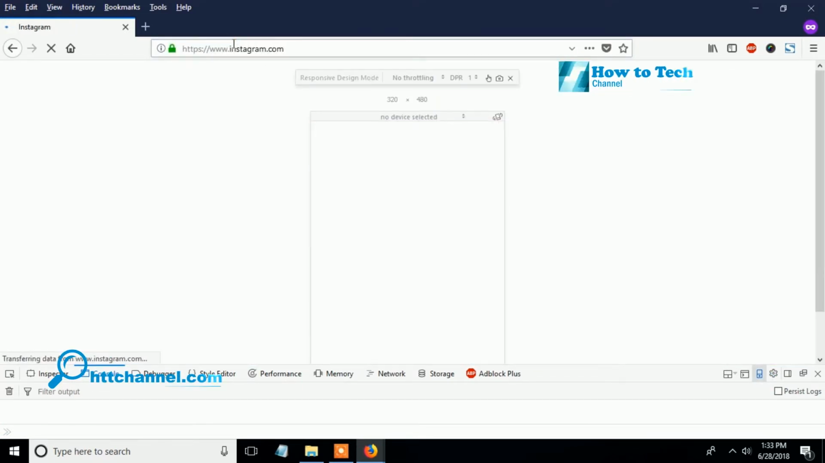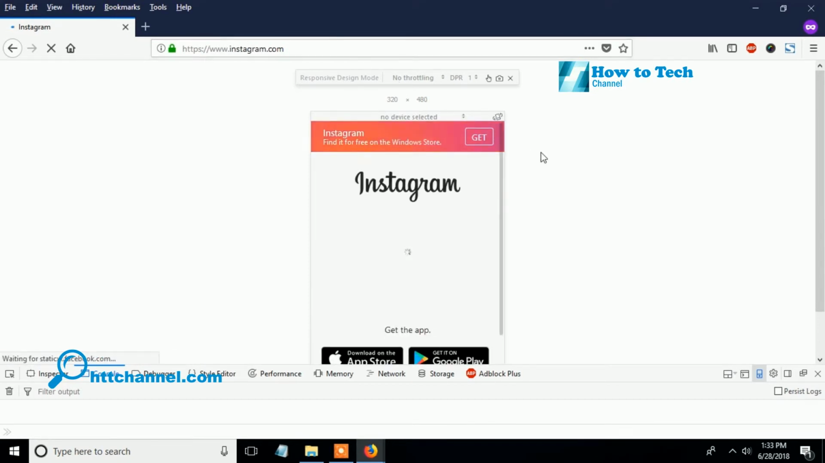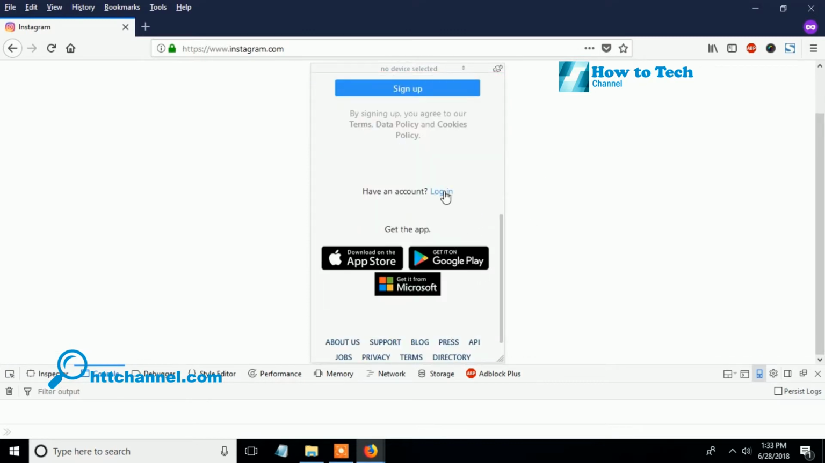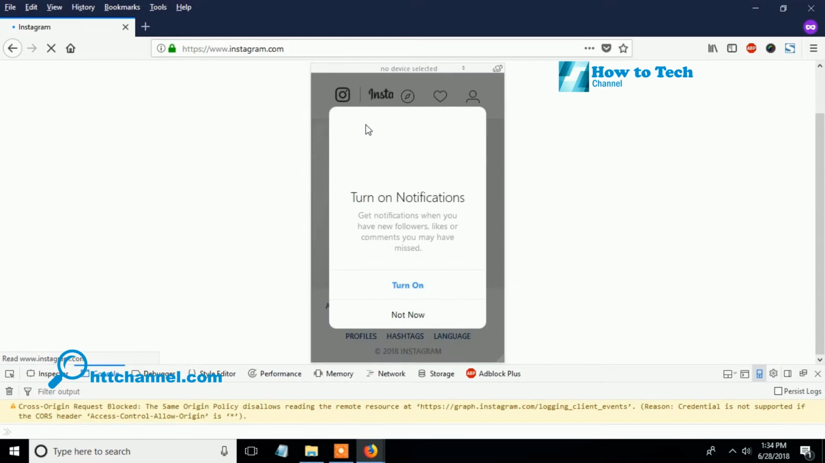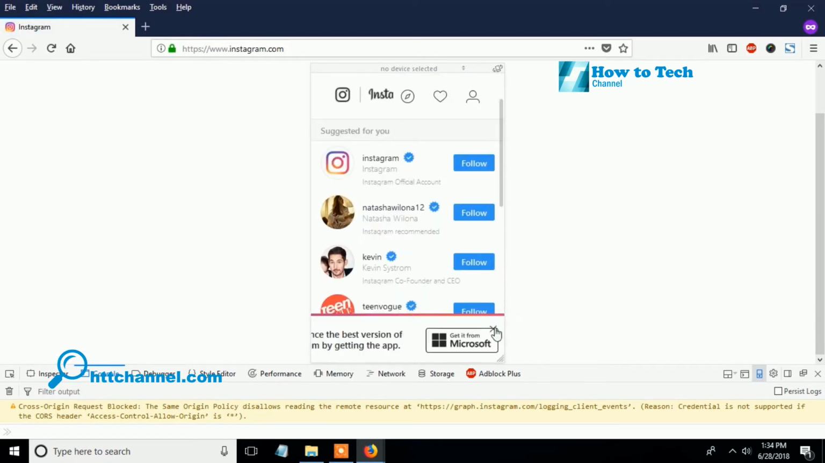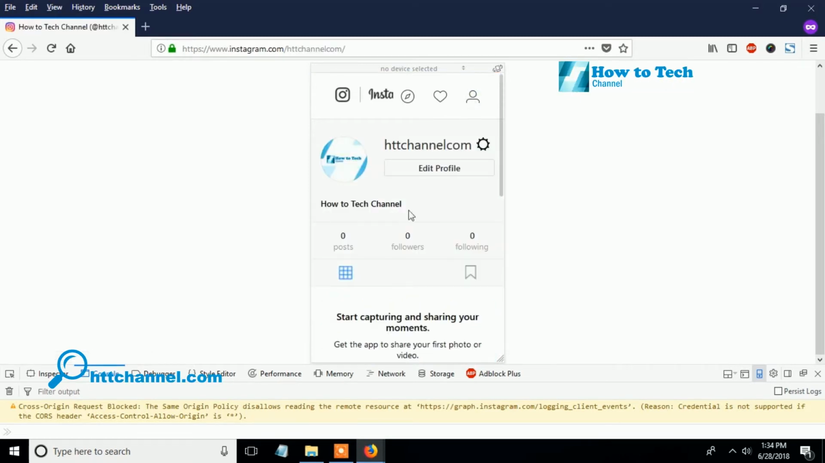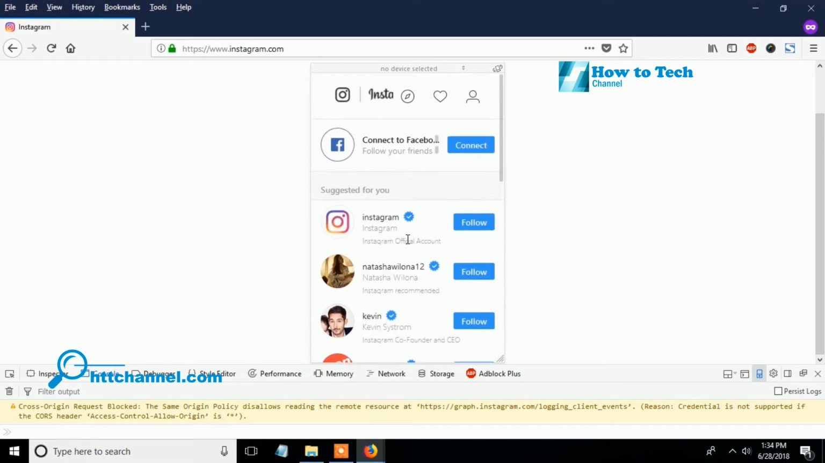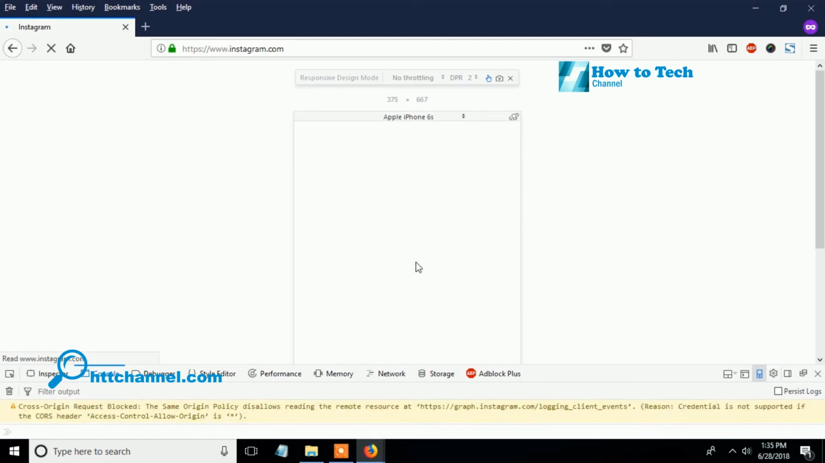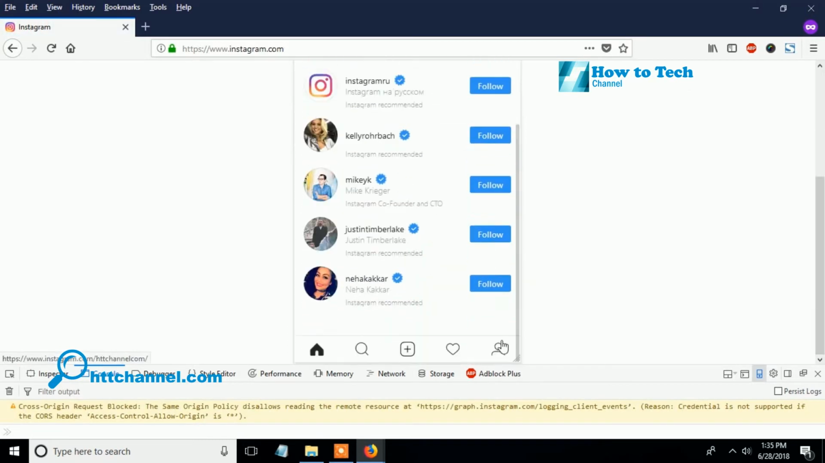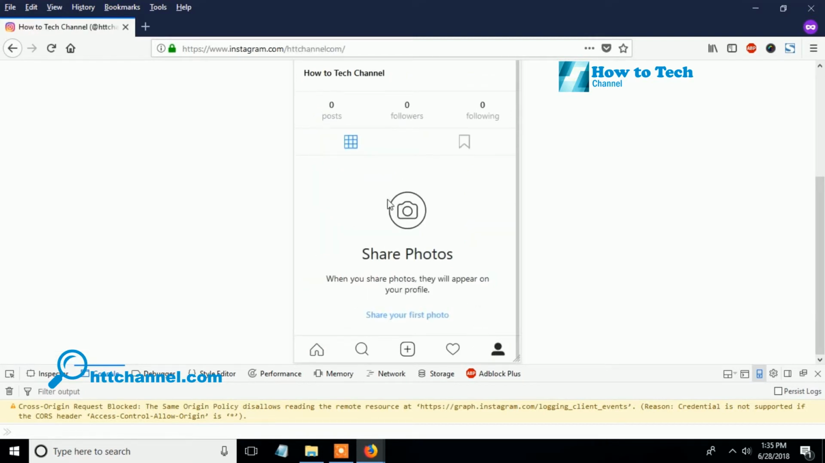Go to Instagram on Firefox and then click login and enter your username and also the password. Click Not Now. The feature for uploading photos is still not shown. Click No device selected and select the Apple iPhone. Now the plus icon for uploading photos appears.